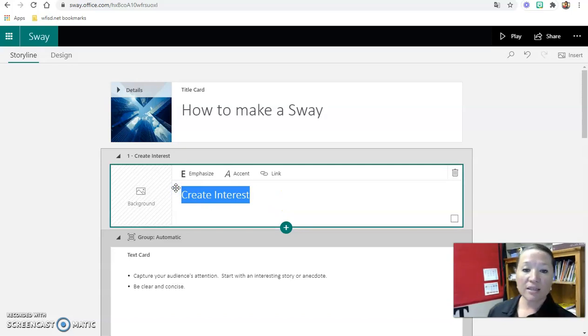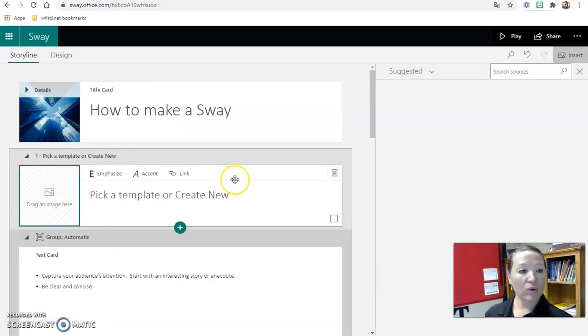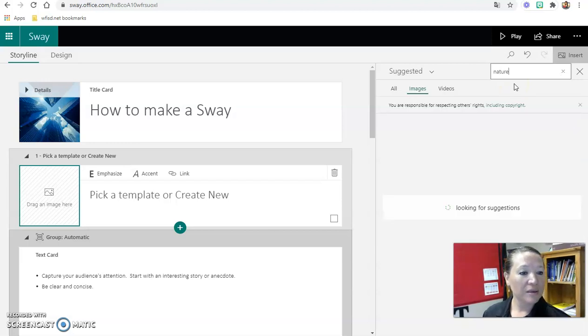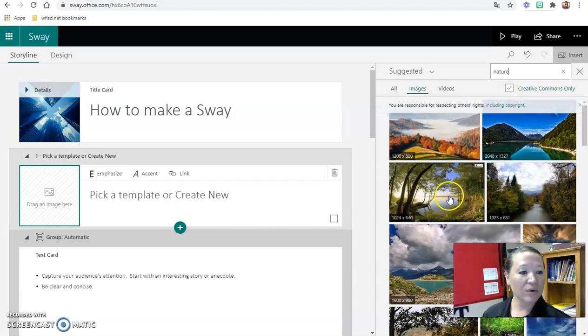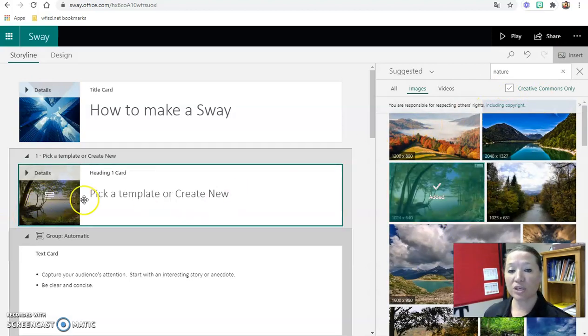And so I could do, here's my first subset of information. So I can say, pick a template or create new. I could put a picture here if I want to. So let's do some nature, something that's really appealing right now. Okay, so I like this one. Let's go ahead and add this one in, and that will be the picture here.